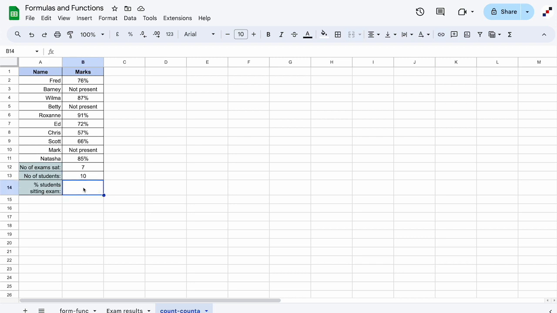Finally, I want to know the percentage of students who sat the exam. So I need to divide the number sat into the total, i.e. cell B12 divided by B13. In B14, type in equals B12 divided by B13 and press enter. To turn the number in cell B14 into a percentage, click on B14, then click on the percentage button on the toolbar. As you can see, it's worked out that 70% of students sat the exam.